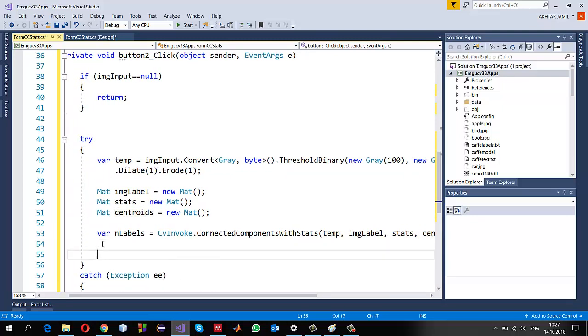Now we need to get that information from the stats. It is a Mat object, as you know, and we want to get this in the form of an array so that we can individually get that information and process it.